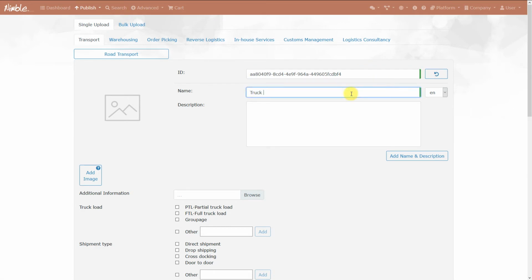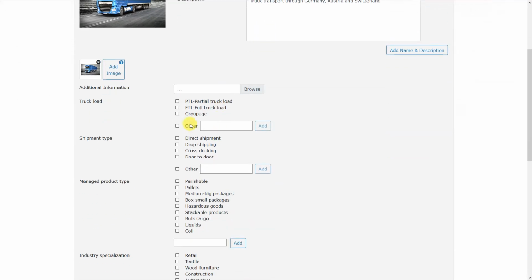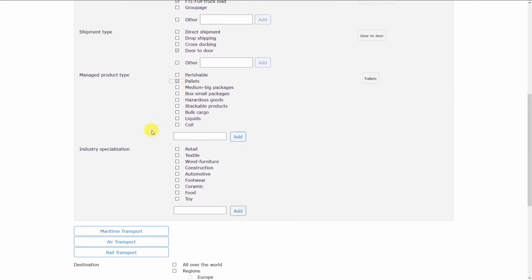Again, we'll auto-generate the ID and enter a descriptive name. In this case, we're going to have a truck transport that goes through Germany, Austria and Switzerland. Also, we're going to add an image for this product. Going to select the truckload as full truckload, have a door-to-door shipment of pallets in the wooden furniture industry.